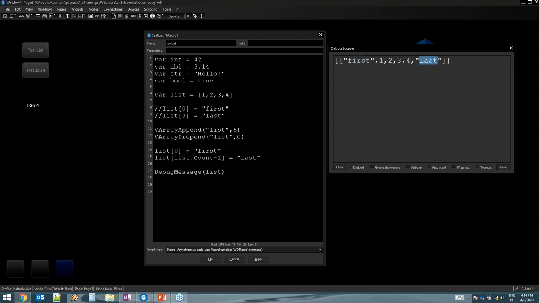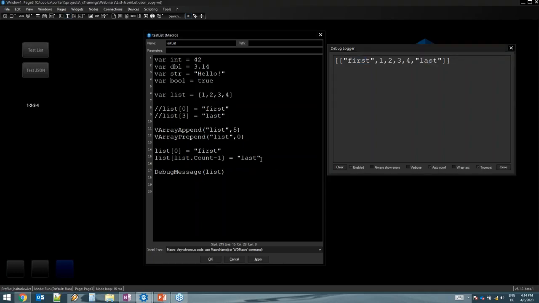First element, last element. This you will need when you are working with for loops, for example, that go over each list element. Then you will have to create a for loop from index 0 to list count -1. We're going to have an example for that later.